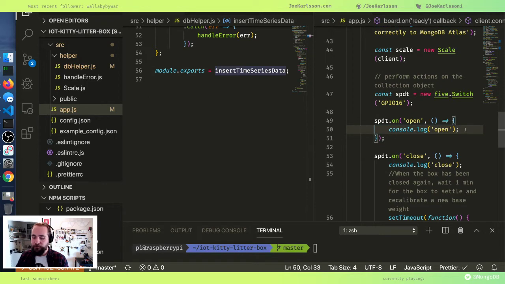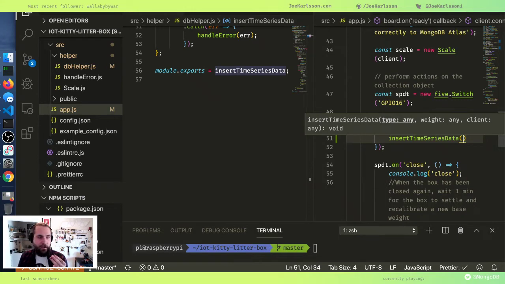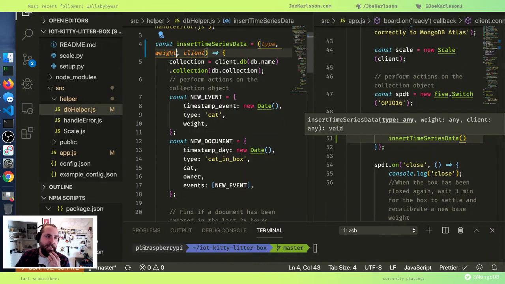But on open, I want that to be logged. Then we have the three things: type, weight, and client. I'm going to also use JavaScript's fancy, actually I might move this around. You can do, what do they call it, default arguments?